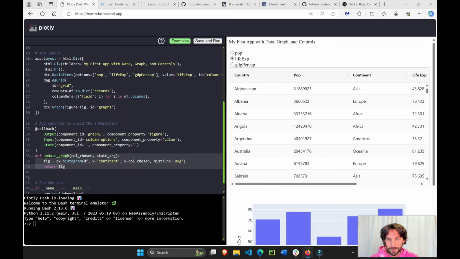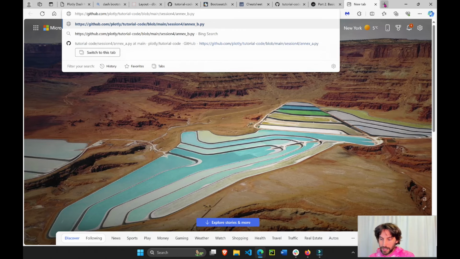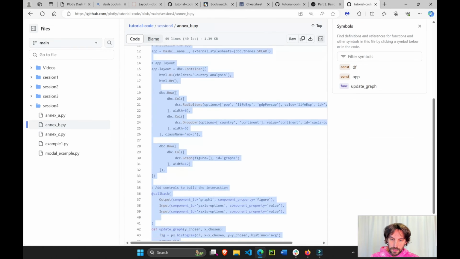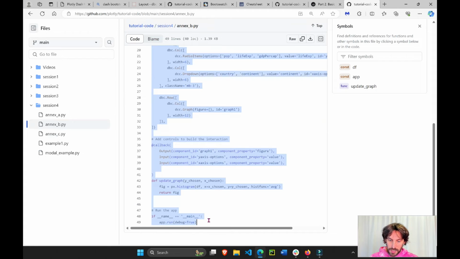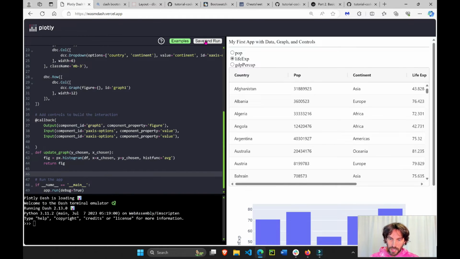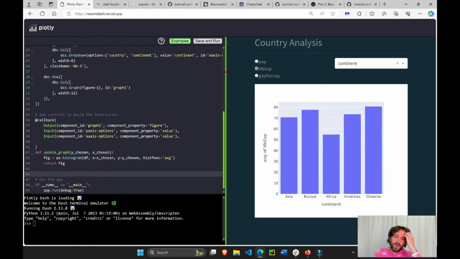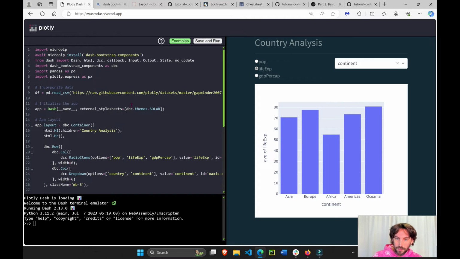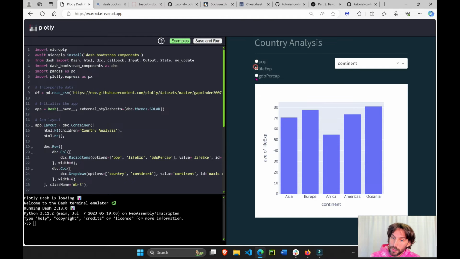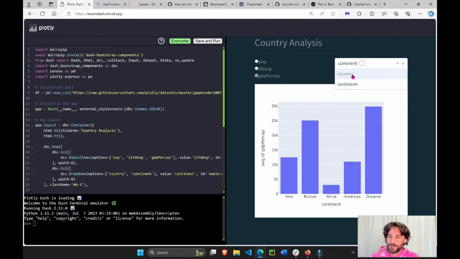Let's see an example. Let me copy this code here so it becomes a lot clearer for you to explain the state. I'm going to copy all of this. This is the annex B file. Put it in here. Save and run. All right. Here we have a similar app to what we had before. We have a radio button, and this is the drop down.